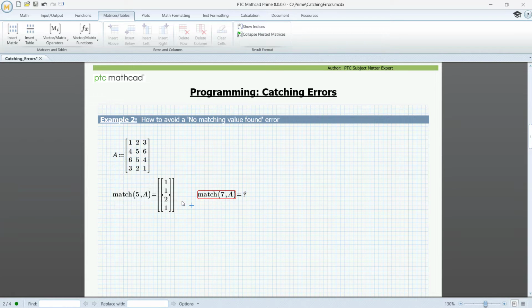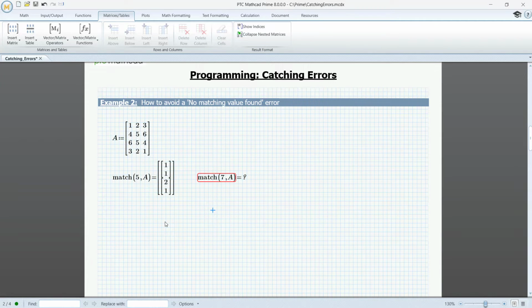5 is found. If we try with 7 instead of 5, we'll see that we have an error, no matching values found. To avoid this error, let's catch it before it occurs. So let's define a new match function.